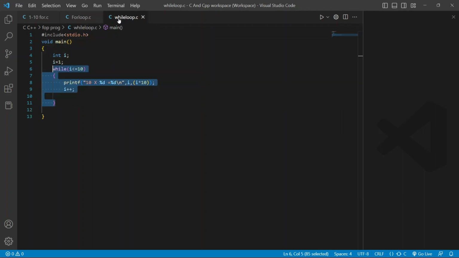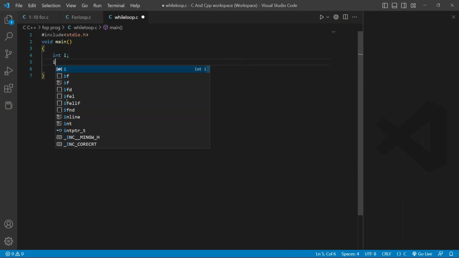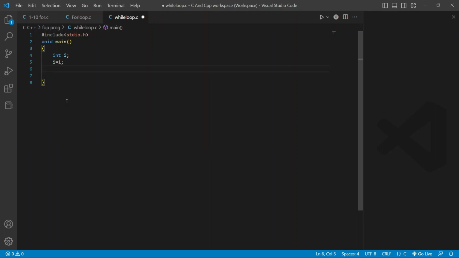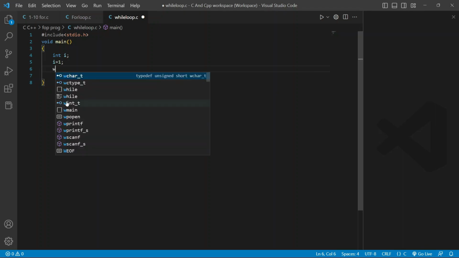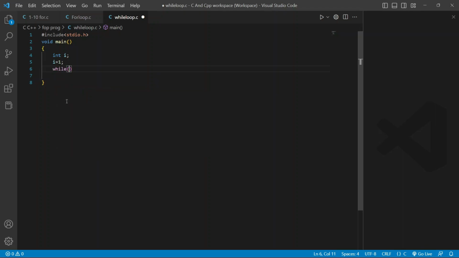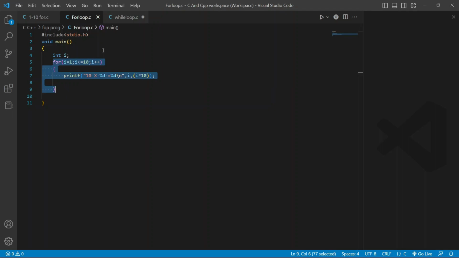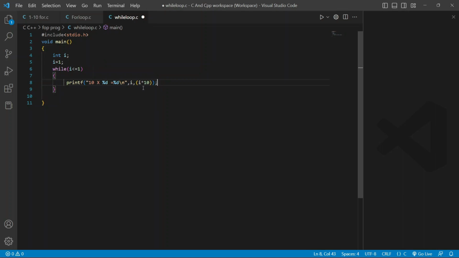So here we come to this part. First of all, we are going to initialize i is equal to 1 outside, and then we will say while, and our test condition, that is i is less than or equal to 10, and then we open our bracket. In that, we are going to print our statement. Let me copy it from over here, because it will be the same in every loop. Now we are going to increase our loop variable. So this was all about the while loop.